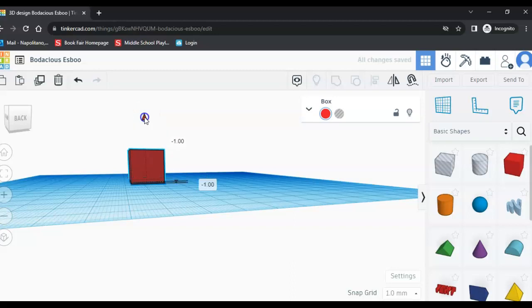Okay, also if I were to click it and drag it down, notice that it's telling me how far below the work plane my object now is.